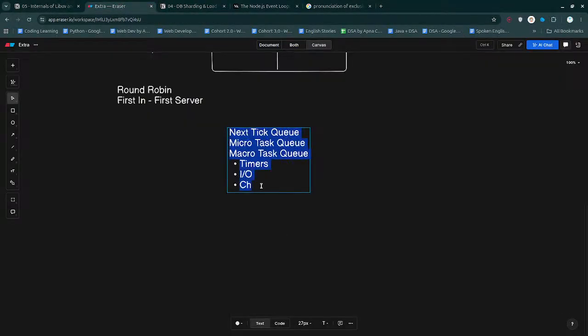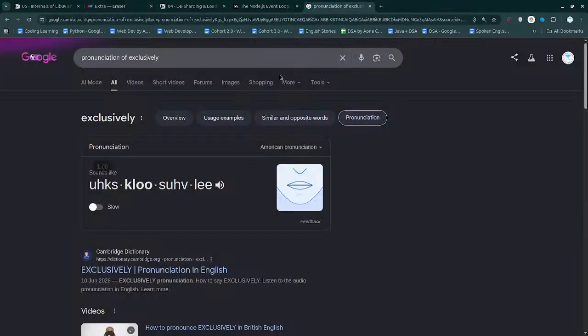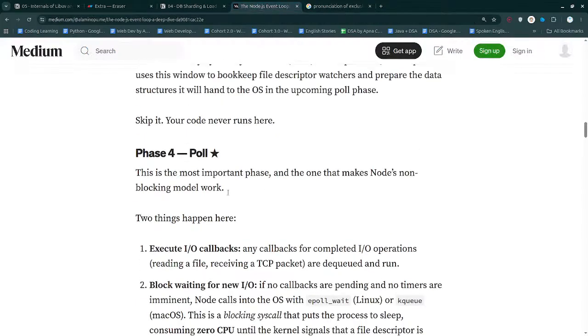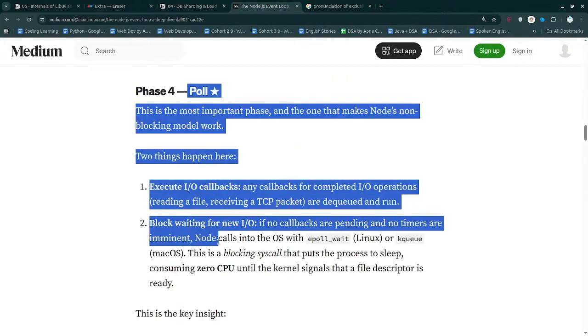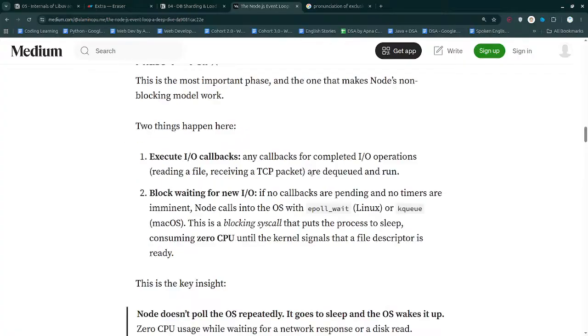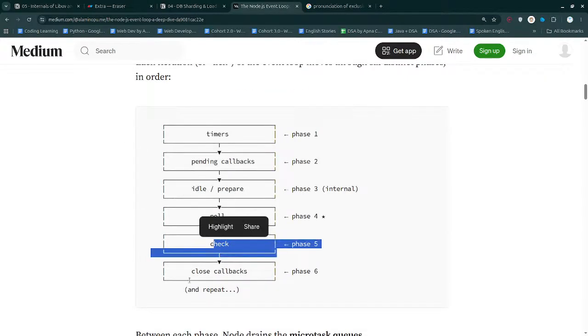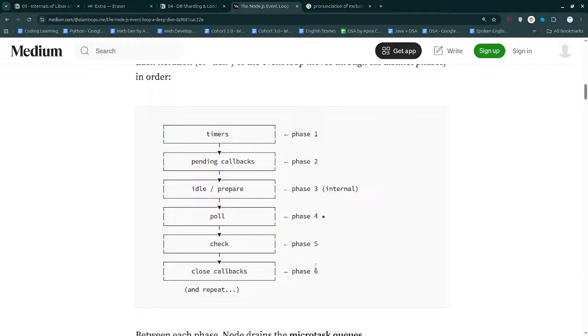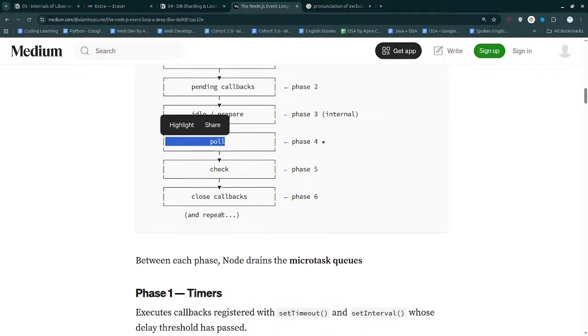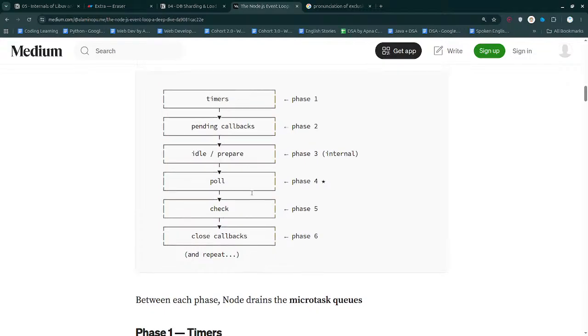So polling happens somewhere in the middle. What is the use of polling? I'll see. And then checking, and then closing. So this is how it goes. Coming back to this one, first poll happens, then checking happens, and after that: timers, pending, idle, poll, check, close. So this is how it goes on. Polling is the important one. Ultimately, setImmediate.